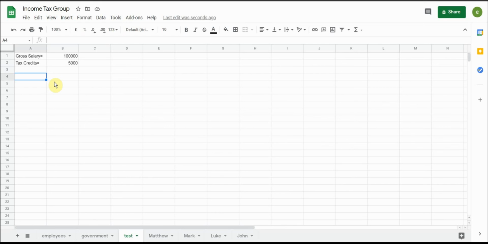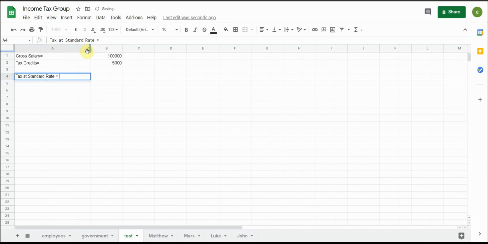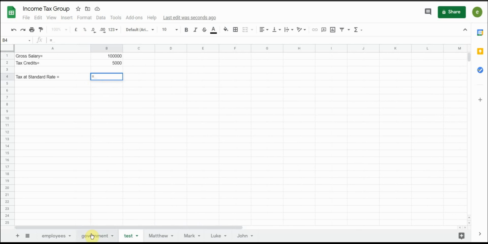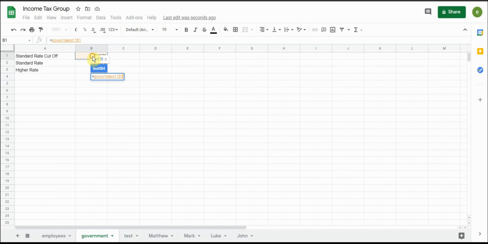Okay, so let's work out tax at standard rate equals, and you might remember this from the last day, tax at standard rate equals the standard rate cutoff, which is given by the government every year. So it's that figure there. So it's equal to that figure multiplied by that figure.